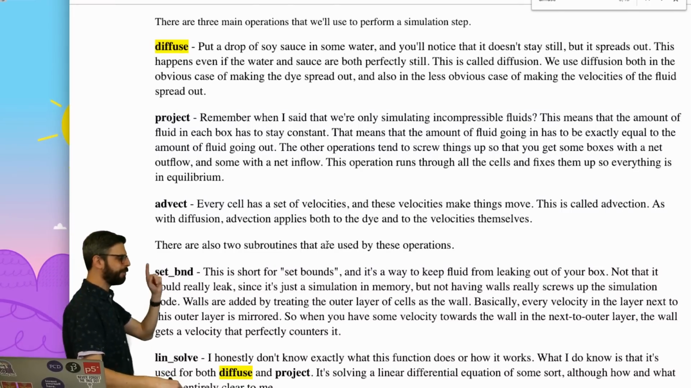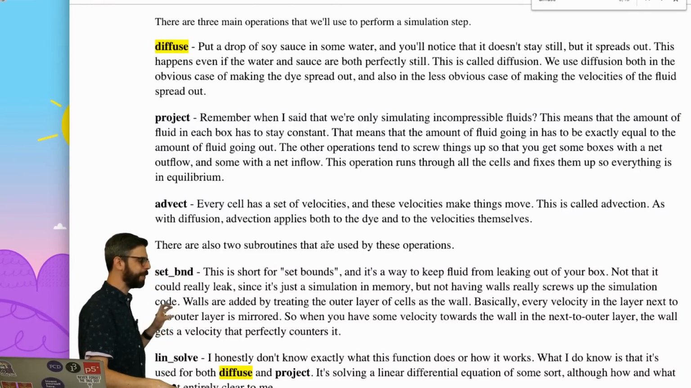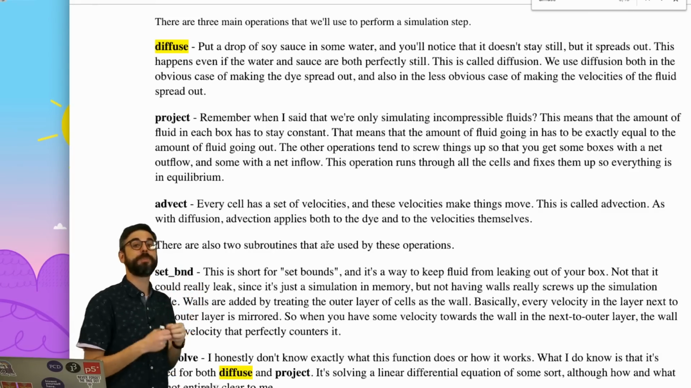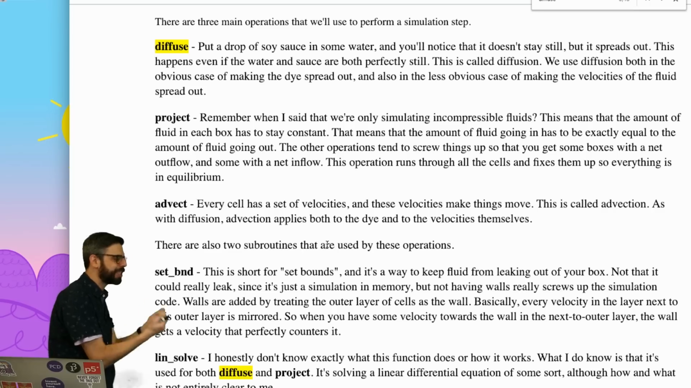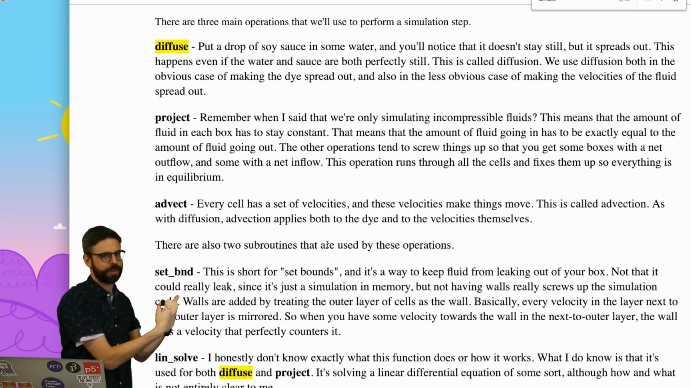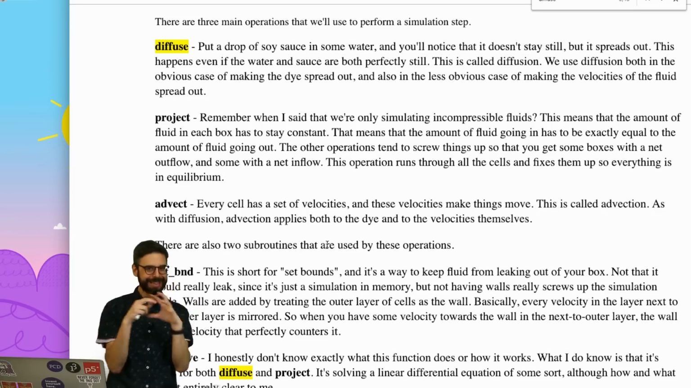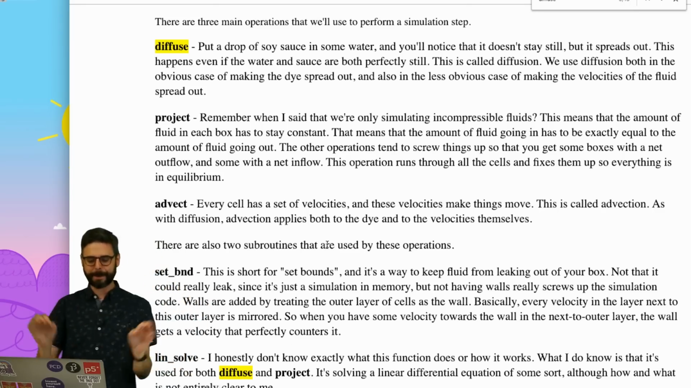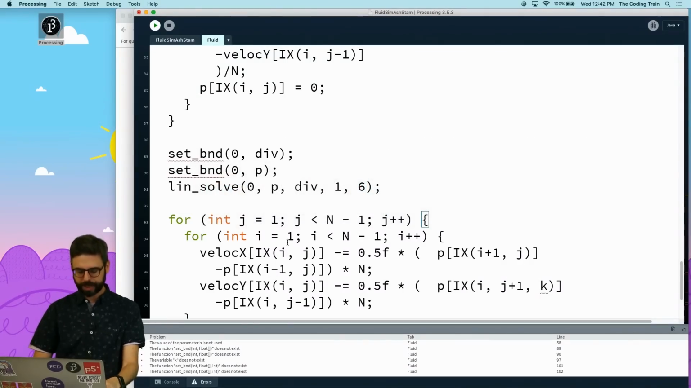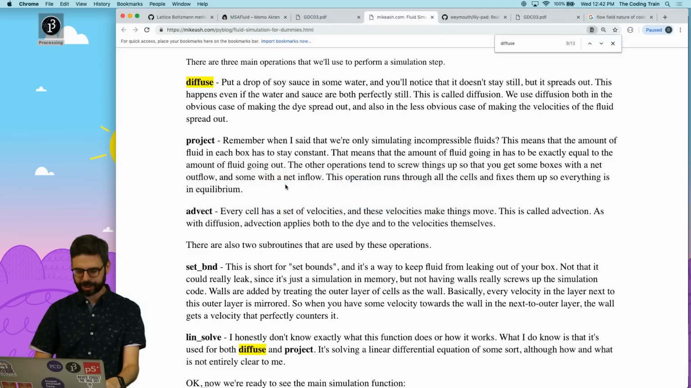So this is also important. Every cell has a set of velocities, and these velocities make things move. This is called advection. As with diffusion, advection applies both to the dye and to the velocities itself. So what's really the difference between diffusion and advection? Well, diffusion is just this idea of spreading out. But advection is actually the motion associated with the velocities. They're obviously related, and they both happen together, but those are separate things. So let's go grab the advection code.